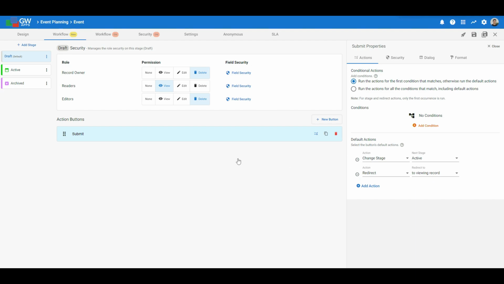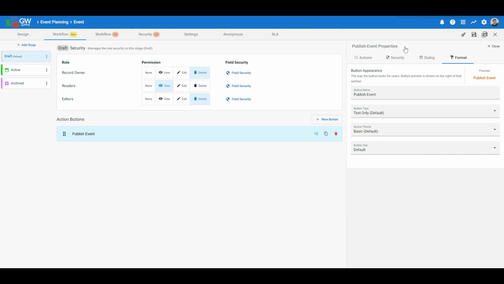Now, I also want to change the name of this button. Submit is fine, but I want to make it something a little more relevant. So I'm going to click right here to edit the name of the button, and I'm going to type in publish event. Perfect. We could also change the name in the Format tab of the properties. Click there. You can see we could edit the button name right here.